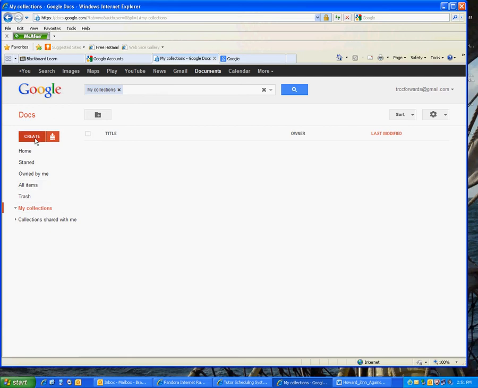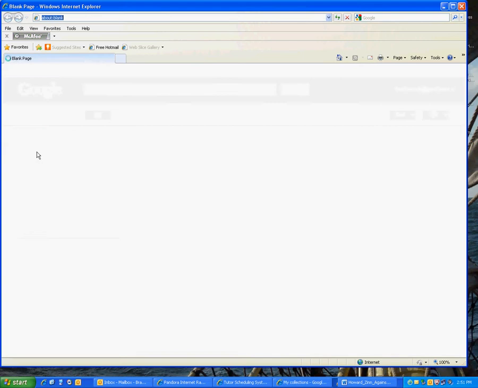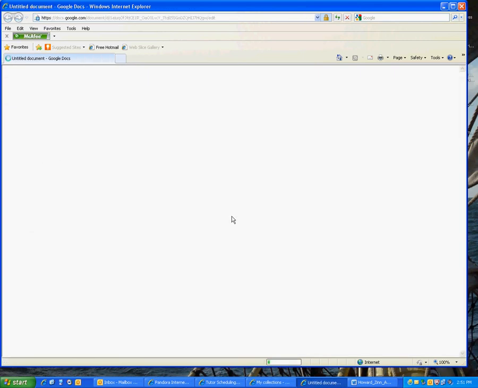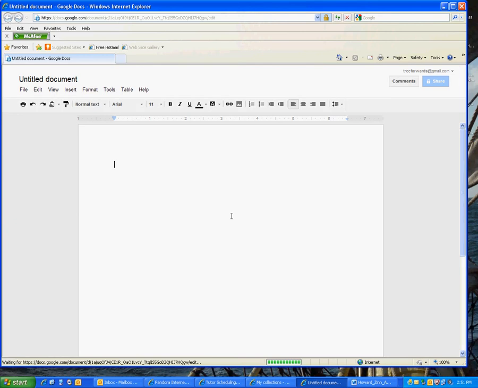The first thing I want to do is create something. So I'm going to hit create, and you're going to have a bunch of choices here. I'm just going to go with the easiest one, document. You'll see a page come up that looks pretty familiar. It looks a little bit like a Microsoft Word page. You have all these things at the top, the toolbar, and you have some of the same tabs for edit, file, format, all those kinds of things.